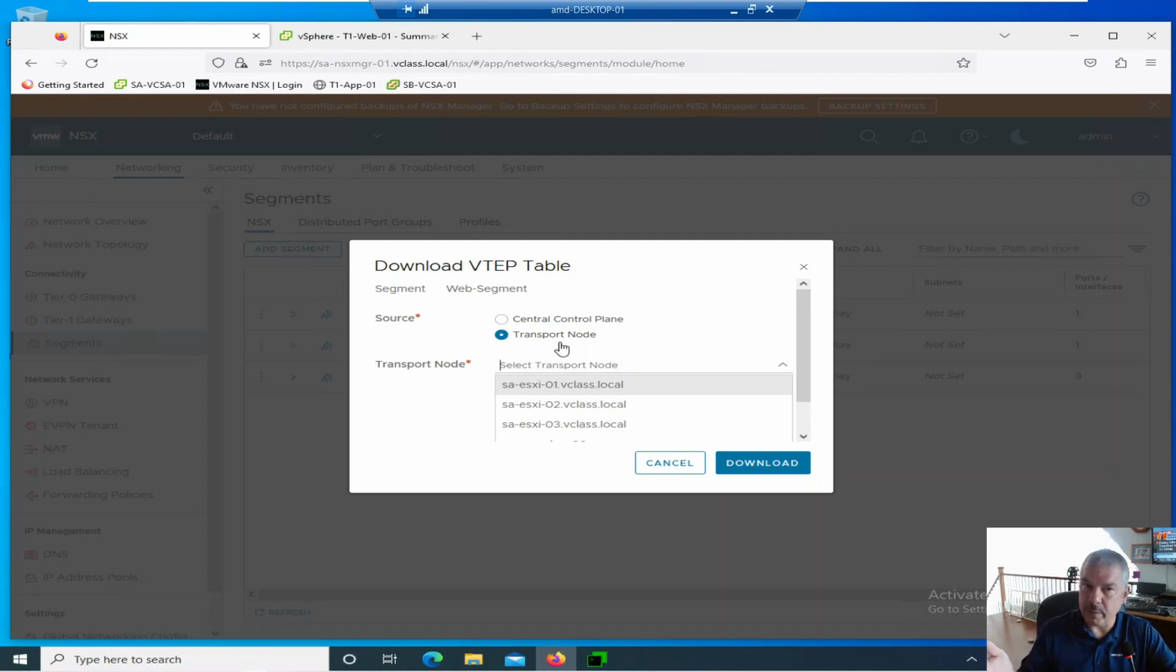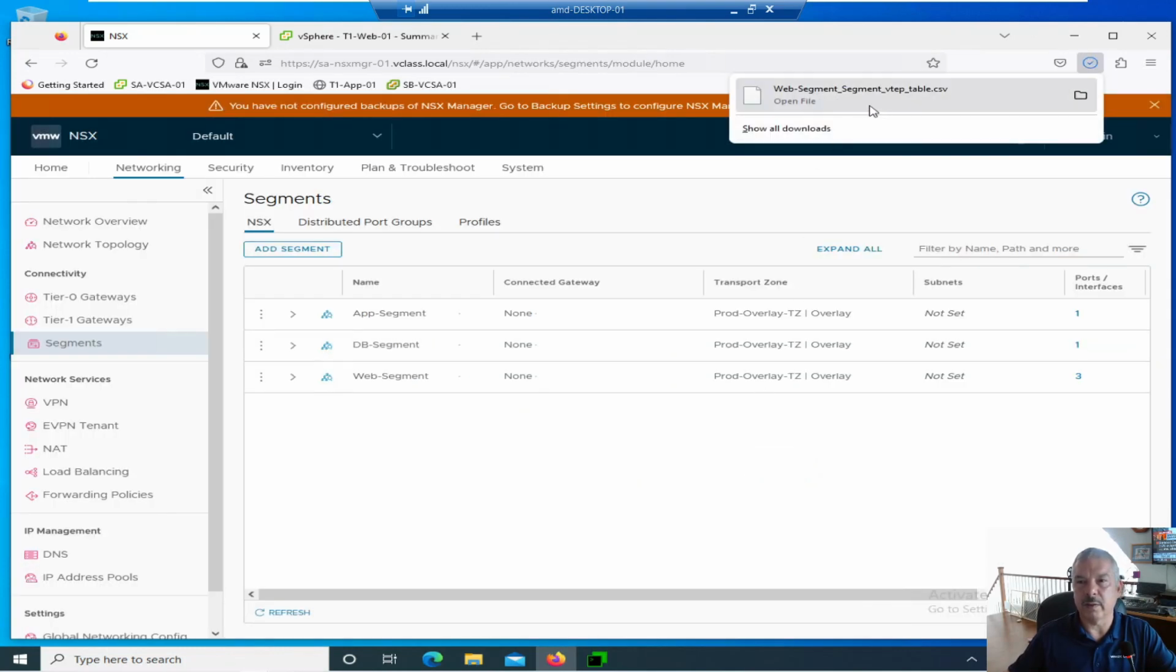You can also do it from a command line at the host. Honestly, I don't really use that one that often, but I'll probably cover it in a troubleshooting video at one point, okay? So this is kind of neat. You can download that. If I click on control plane, download, you'll see it's a CSV file. Just download it, okay?